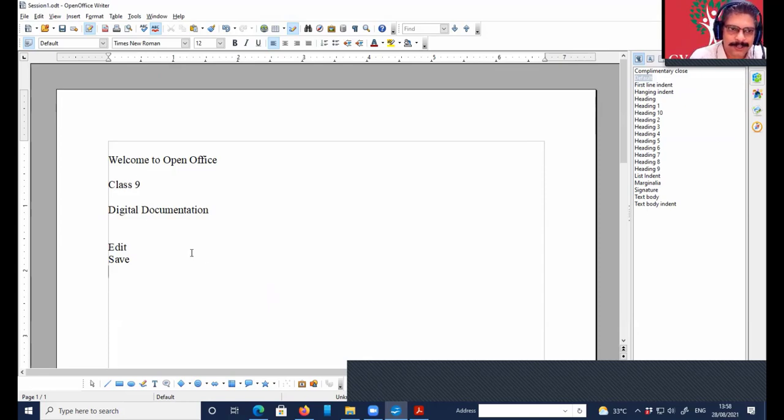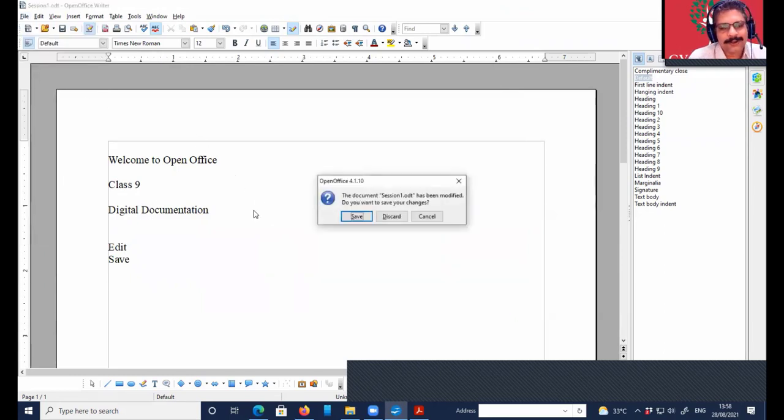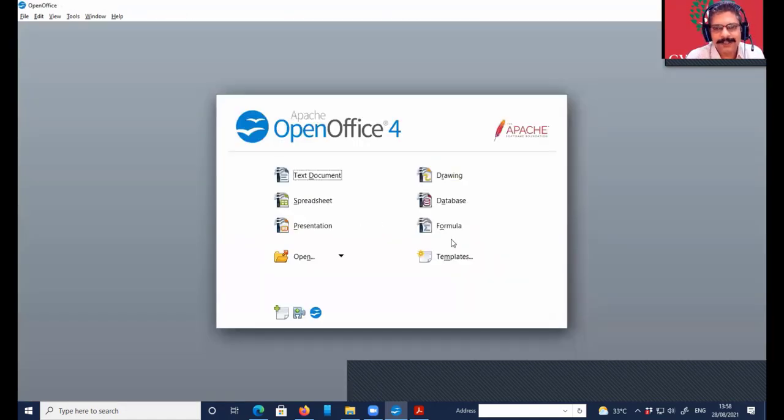So I'm just going to close it. Click on File once again and click on Close. It's going to ask you at the end, do you want to save the changes which you have made? I will say yes, I want to save the changes. So my application has been closed. Now I want to start once again.